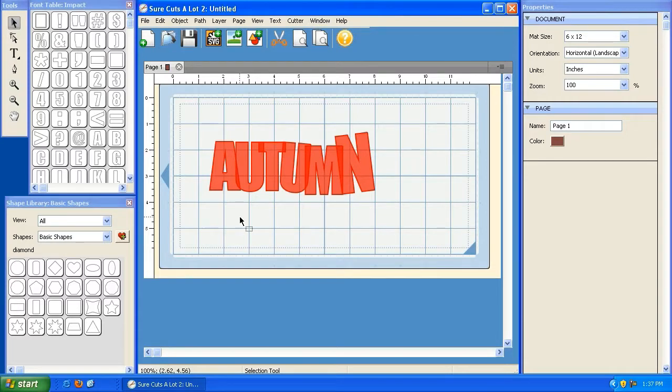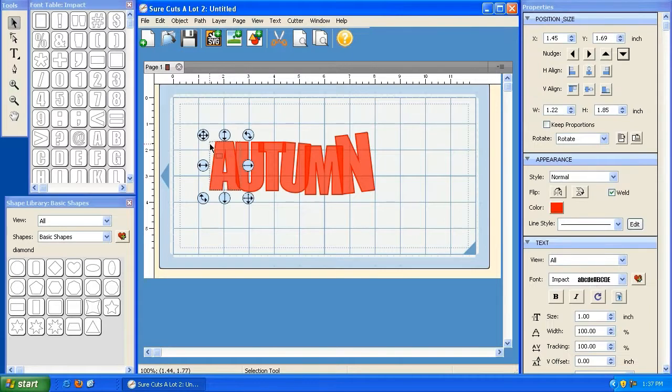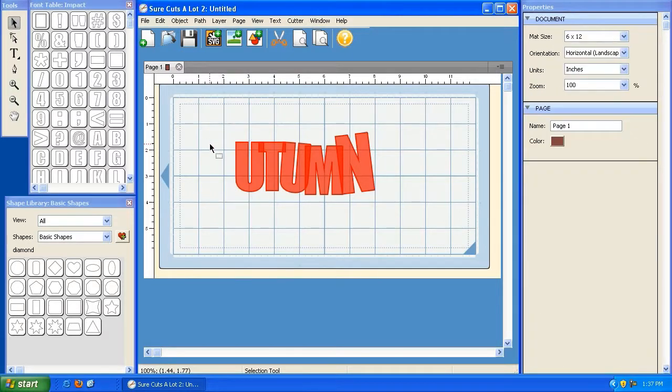Alright, so let's say that I'm happy with where I am right now, but I want to change the A a little bit, or make it bigger, or actually change the font. So what I'm going to do is click the A and hit delete on my keyboard and get rid of it.